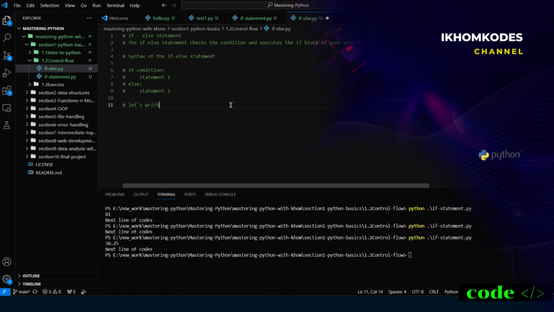Let's write our program to distinguish the age group of people. So if the age of the person is greater than 18, then let's call them an adult, else a minor. Okay, this is a simple logic.